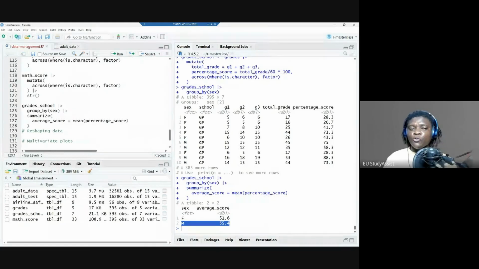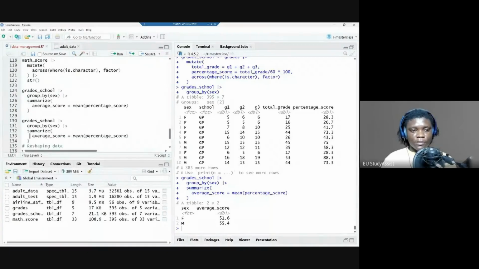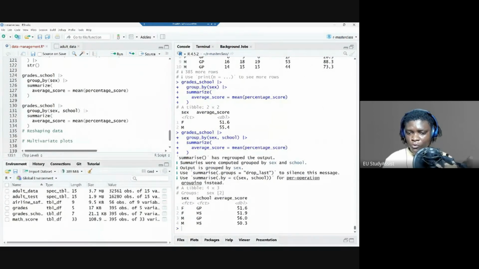What about if we had a new column? Let me copy this and paste this here. Let's just group by school also, to give us more insights. And grouping by school, you see that we have female GP 51.6. Now, if we compare the females in this school, MS, you see that they are performing better than the males in the school MS. That's 50.3. But look at the males in GP. They are doing well compared to the females in GP.